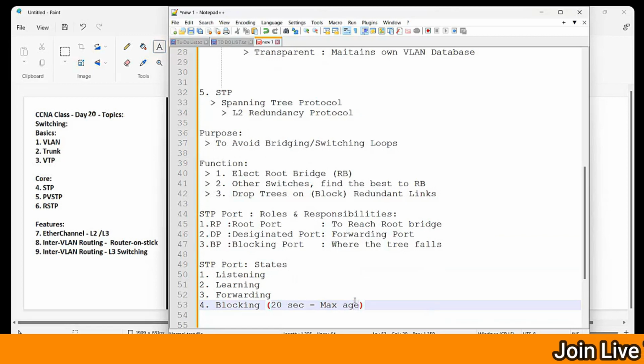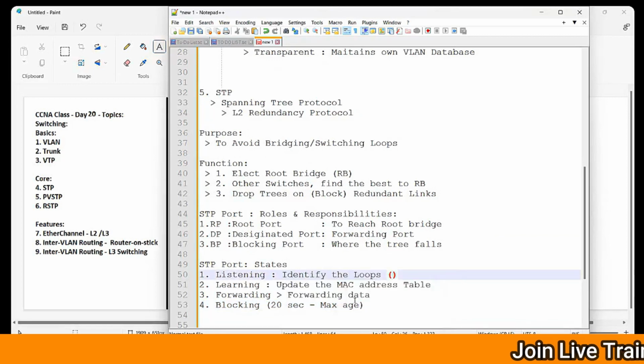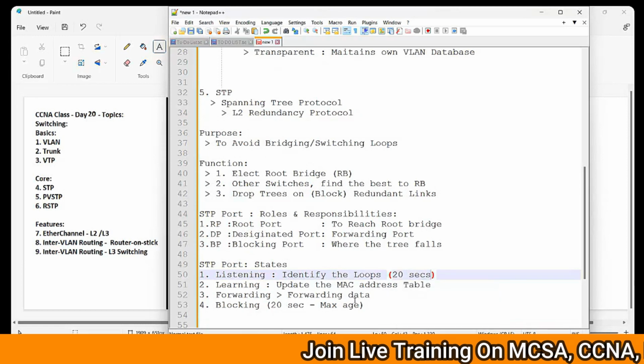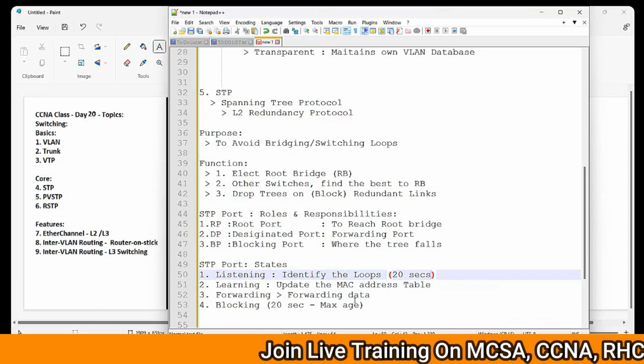20 seconds. That is called max age. So what will the switch do? When you connect a cable to a switch port, STP will first send BPDUs for 20 seconds, to see if any loop is there. If any looped packet comes back, it will block it.